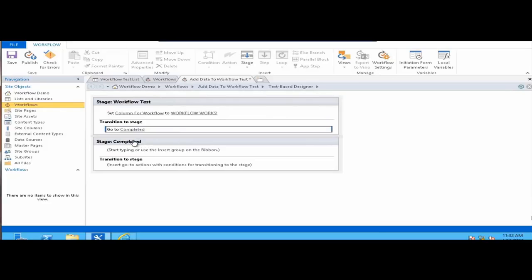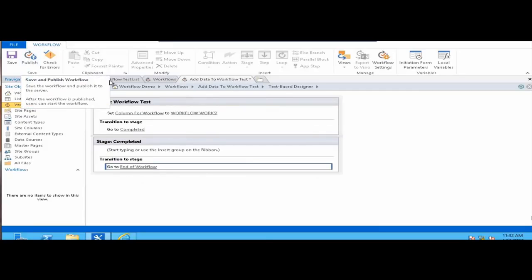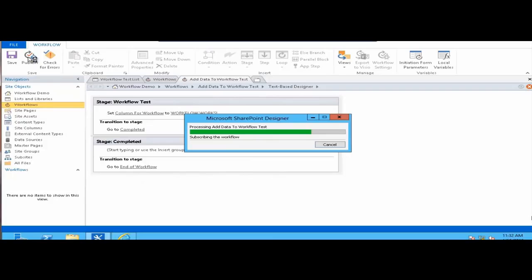And then I'm going to go to the completed stage, and in the completed stage I'll add the action to go to a stage, and this is where I will end the workflow. So that when we look at the results, we'll see that it's in the completed stage when it finished, and we know the workflow has been completed. So I'll go ahead and publish that up to the SharePoint site.